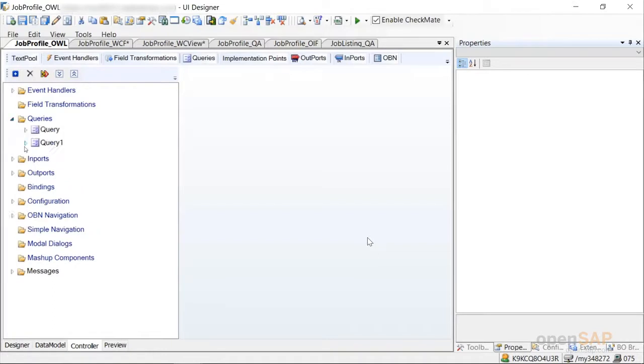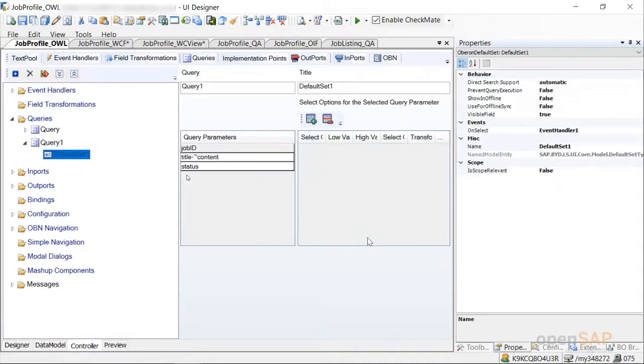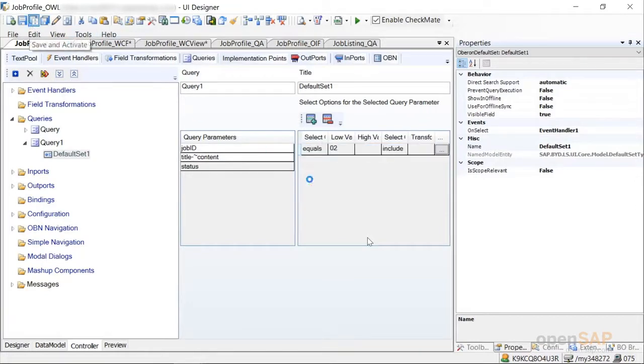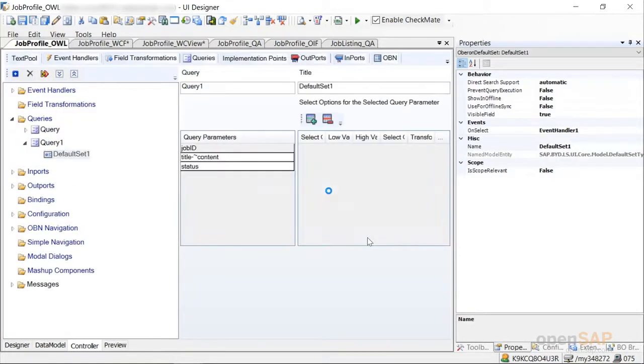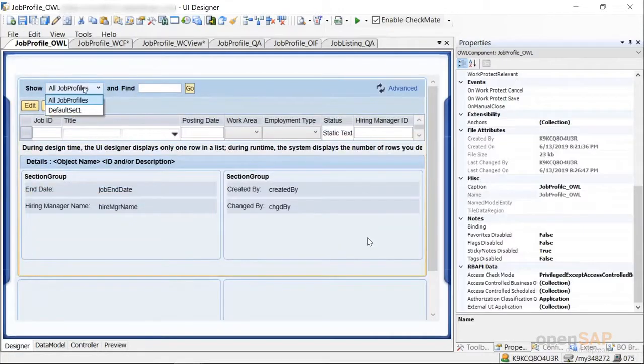So, I go to the queries once again, check the default set. For the status field, it is missing. Let me add back the value here and give 02, and I click on save and activate once again. Yep. So, there you go, it's saved and activated successfully now. You could see that the default set is also coming up.